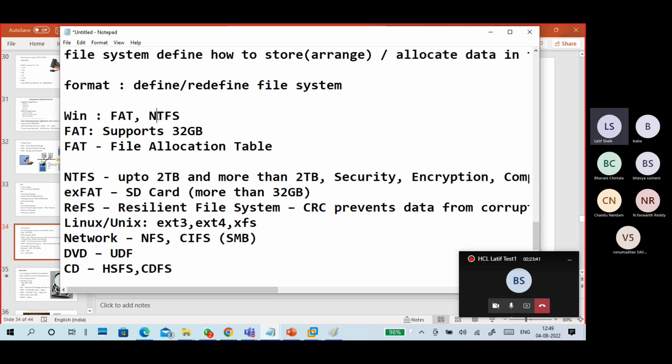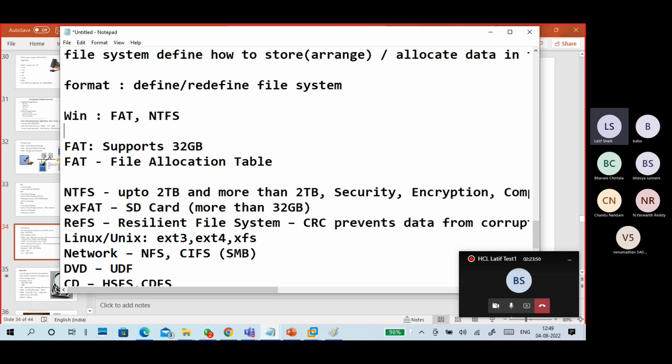In Windows, generally we use FAT and NTFS, guys. FAT supports up to 32 GB because there are two FATs. One is FAT 16, another one is FAT 32. FAT 32 supports 32 GB maximum partition size.